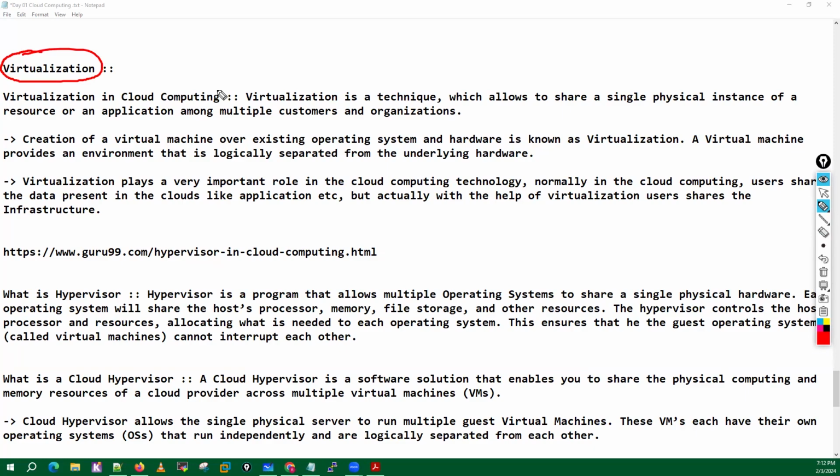In virtualization, what we used to do is purchase one piece of hardware, and on that hardware we install multiple operating systems, like VM1, 2, 3, 4, 5, multiple operating systems. That is known as virtualization. Like in my case, let me just show you my virtualized environment.